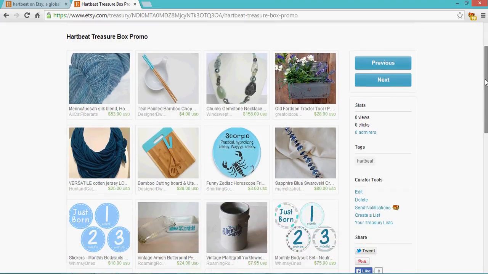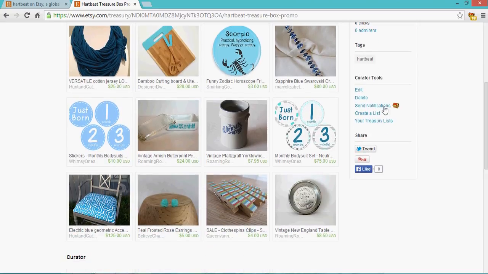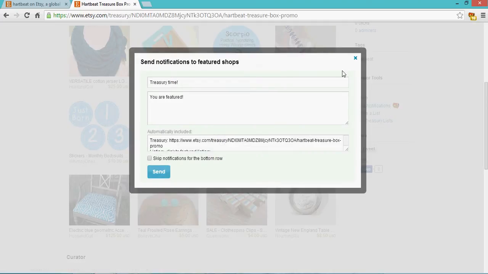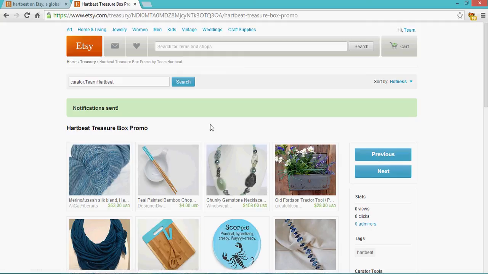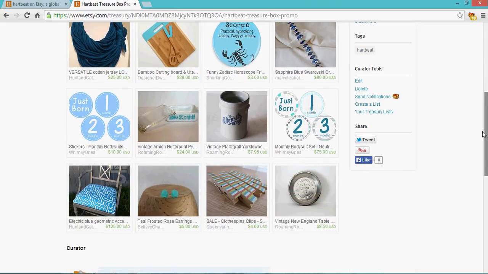The really, really neat thing here is right over here on the right side where it says send notifications, and there's your little treasury box. If you click send notifications, you will get this convo box. And this is your subject line. I've filled it in previously with treasury time. And this is your description. I've used, you are featured. You can write any kind of message in there that you want. And then it will automatically include your treasury link so you don't have to do that. You click send and you have now automatically convoed all the members of that treasury in one fell swoop. You do not have to go back through and individually convo all 16 members who were put into the treasury. This saves so much time.